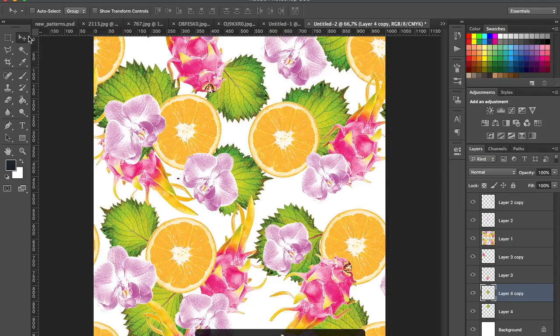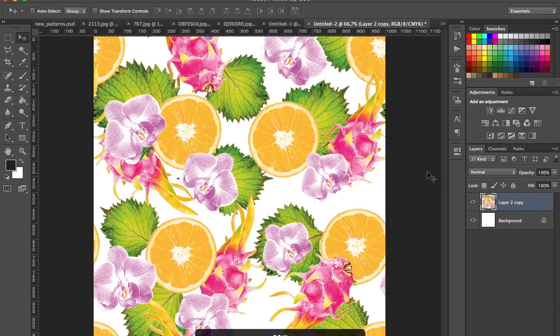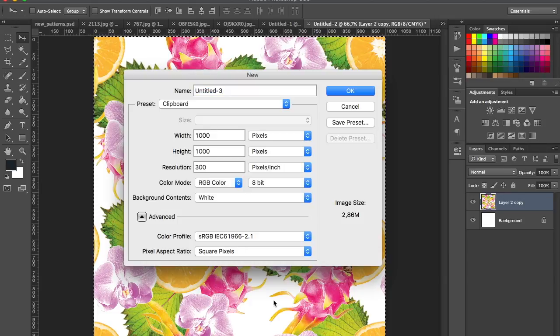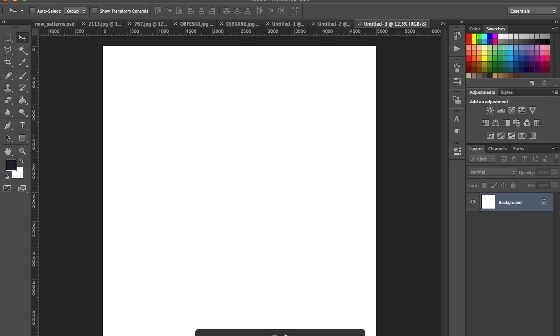So now we've got this done. We're going to go to the bottom layer and merge everything again. Command A to select and Command C to copy. Then we're going to create a new file again, and this one can be 5000 by 5000. It only has to be bigger than the other one.